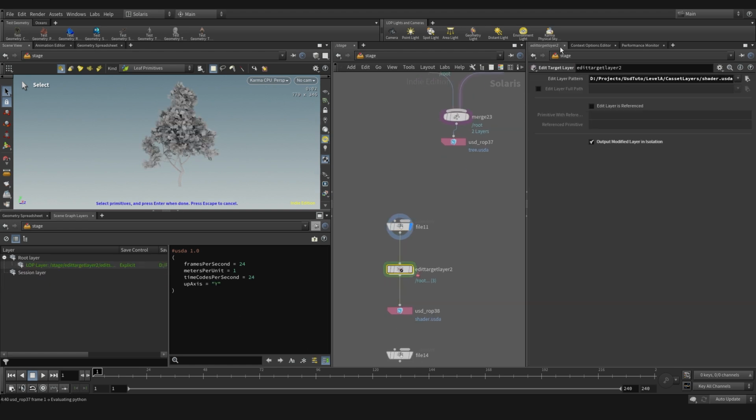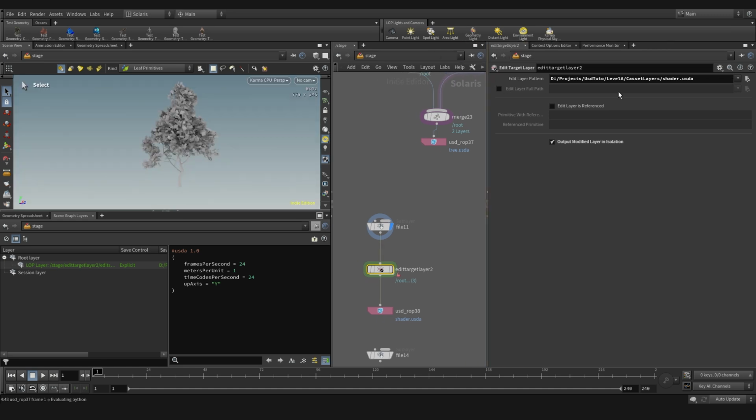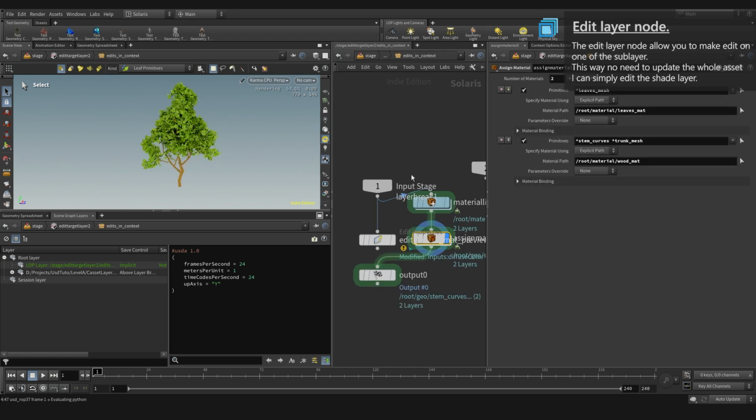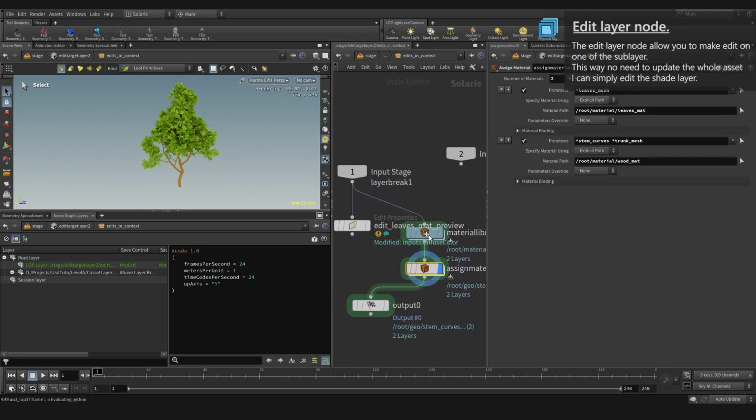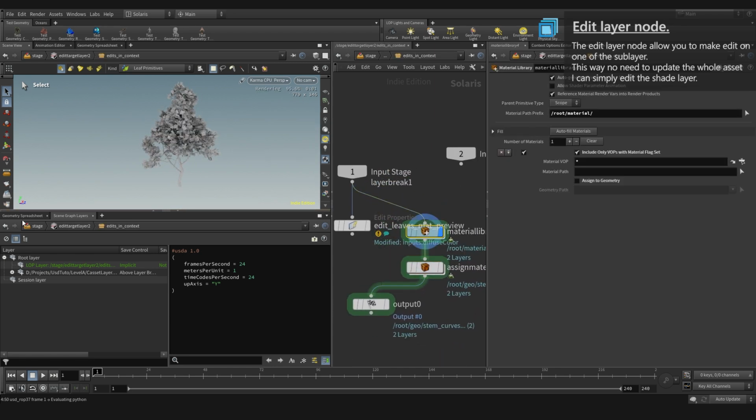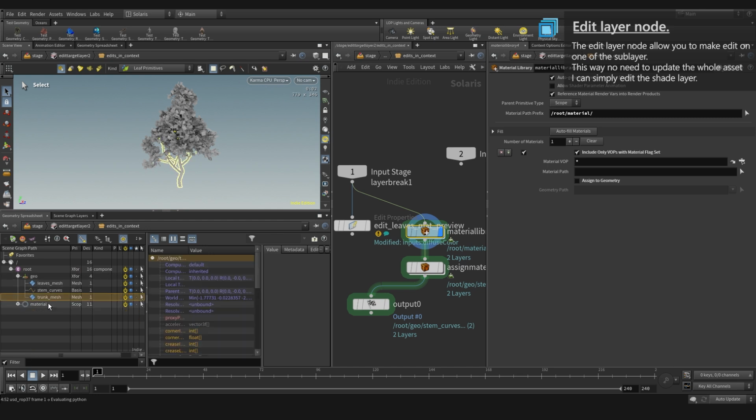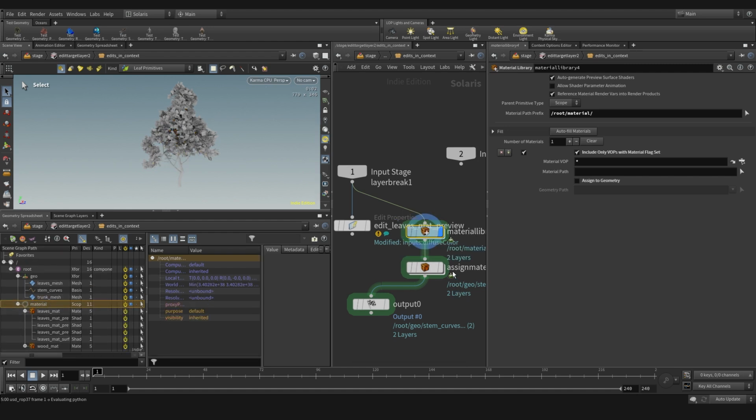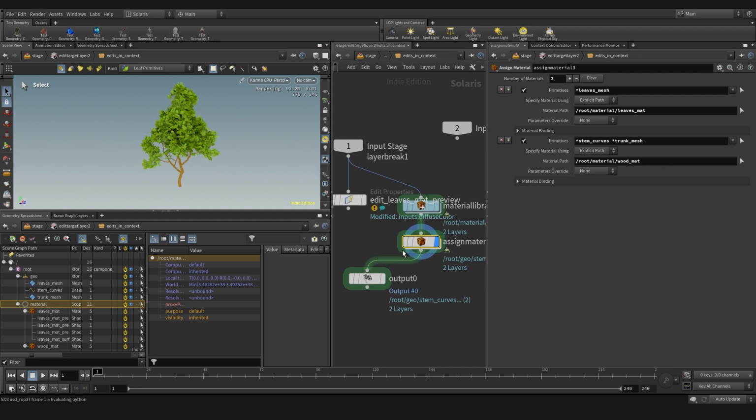So now what I can do is say, oh, I want to update my shader layer. So I'm going to dive in here. And in this context, I have my tree here. I'm going to add materials. By default, if you check, I don't have anything. I'm going to add my primitive material. I'm going to have my material in here. And I'm going to assign the materials. Now I have a tree with material.